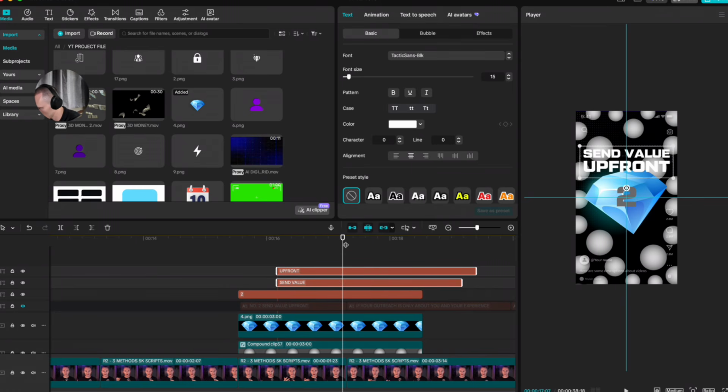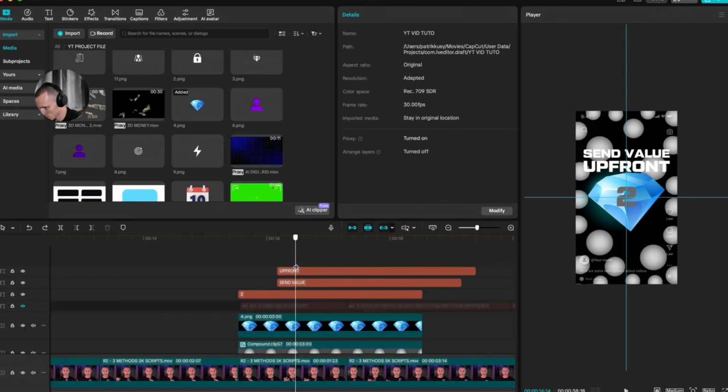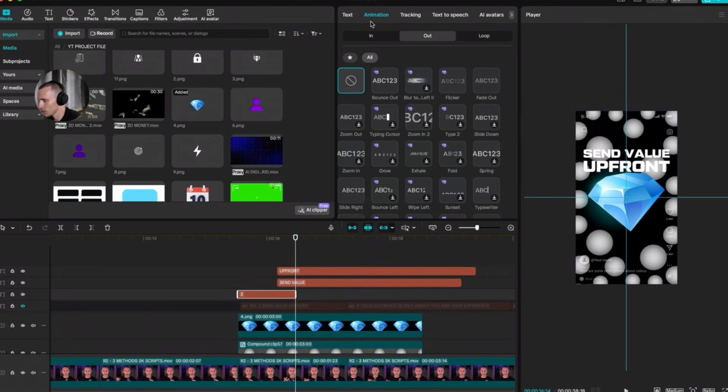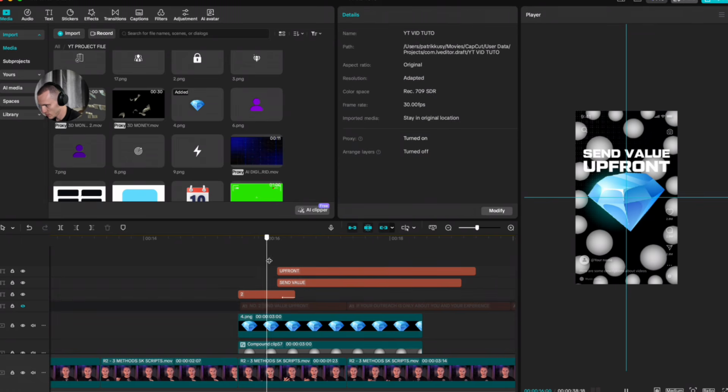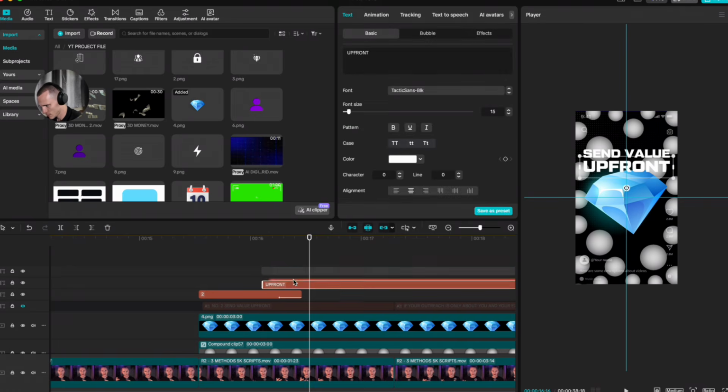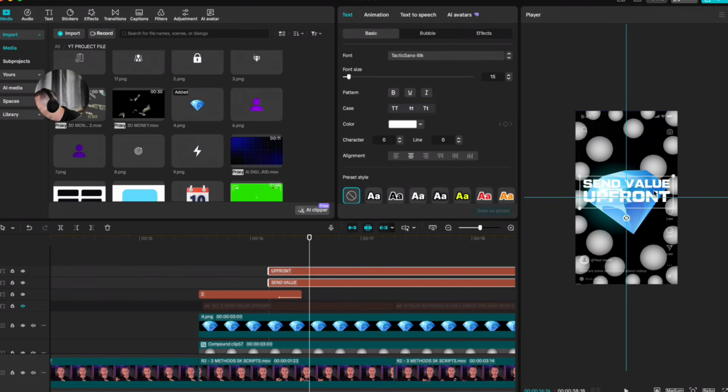and make this a little bit smaller. And now when the diamond pops, you want to cut off this number 2 somewhere here and go to animation and select function out and select fade out. That way it fades out before the diamond pops. And select these 2 text layers.